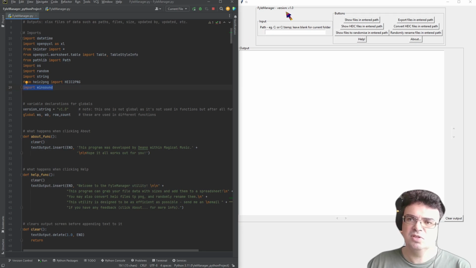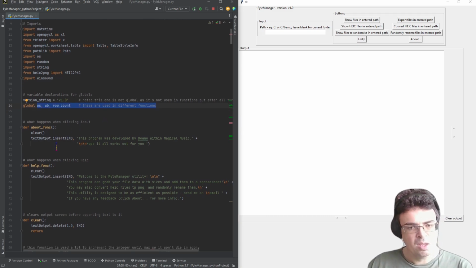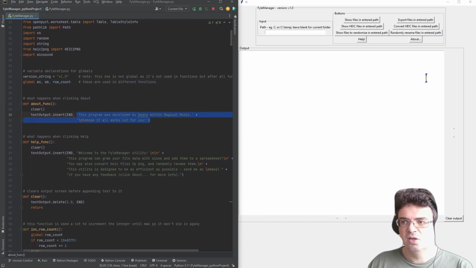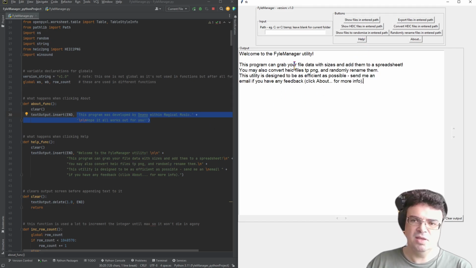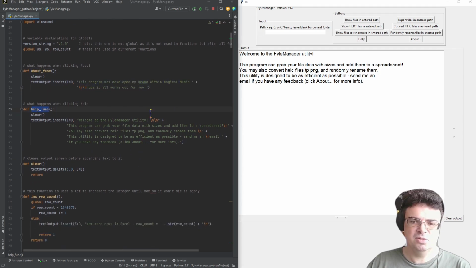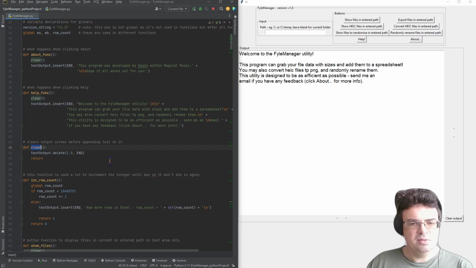I've got the version string, which is this version 1.0 up here. We have some global variables that I'm using throughout the program. The about function basically just says who I am. I haven't put my email in there, as well as there's a help button. You can see that each of those basically just calls this about function versus help function with different text. There's the clear button.